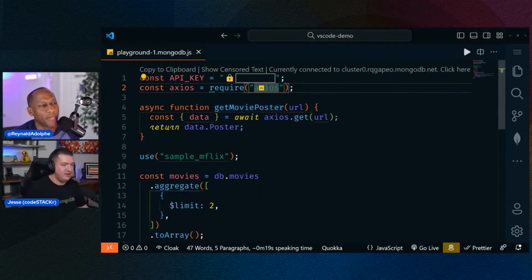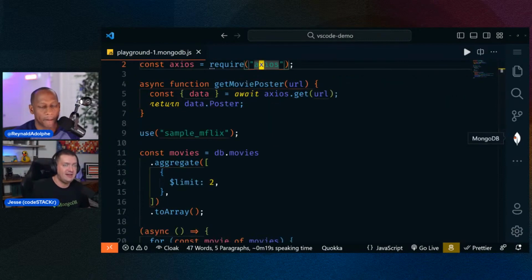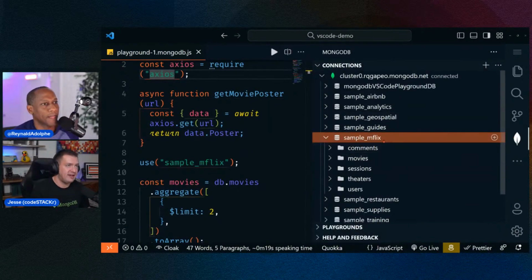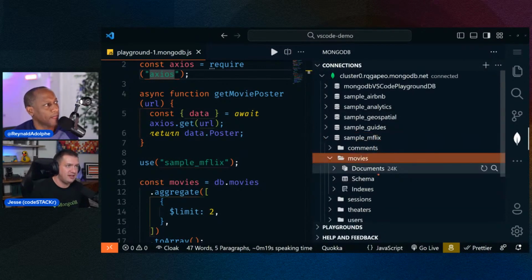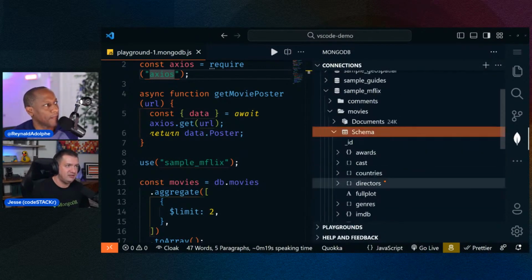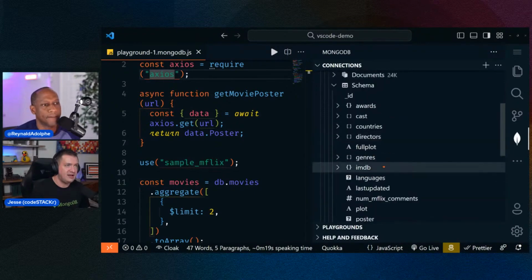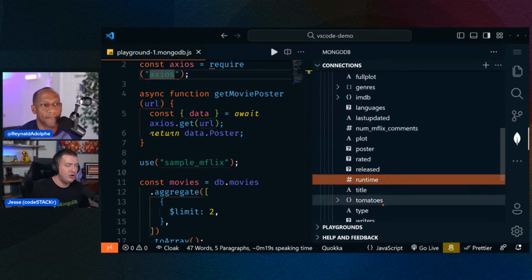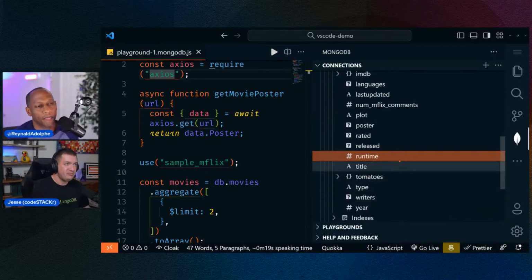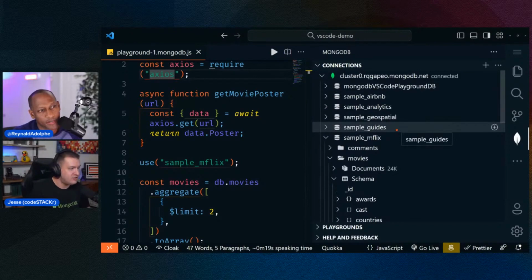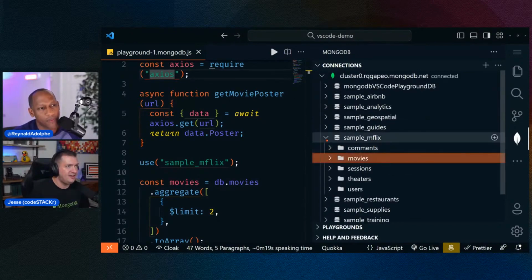And so what we're going to do is I want to enrich a database that we have here. We have a sample Netflix database, which has a movies collection. Let's take a look at the schema here. It's got a bunch of movies. It has the cast, IMDb. We looked at this earlier. There's one thing that it's missing. It doesn't have any images, any posters in the movies collection. So we want to add that.